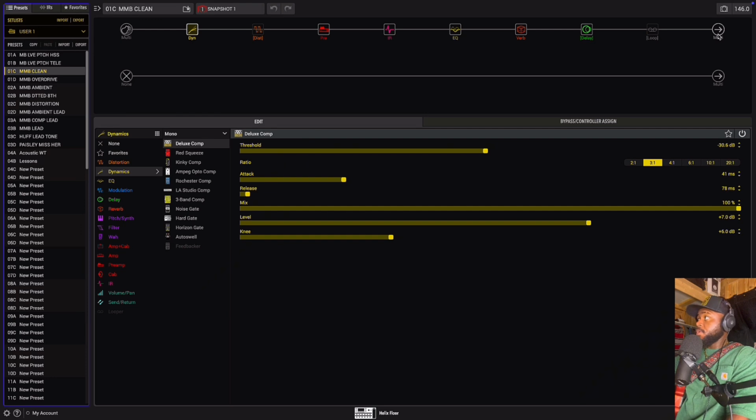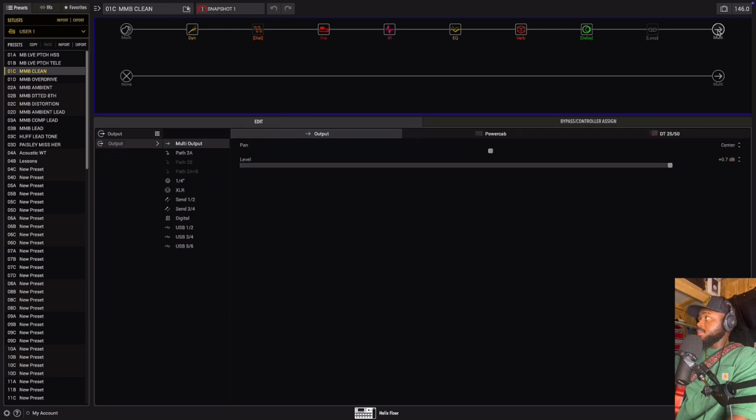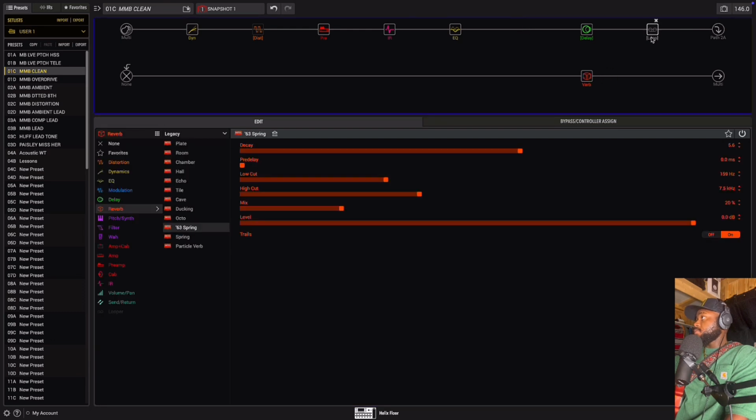So first thing I'm gonna do is move right here where it says multi, click on that and click path two-way. The reason that I do that is so that way you'll have room to put the wah up here at the front. Okay, so let's move all this stuff down.